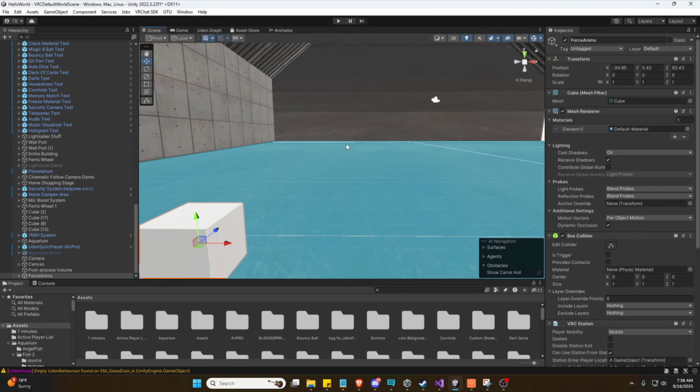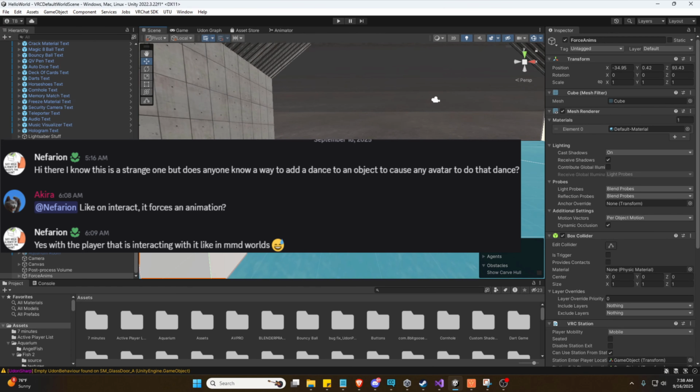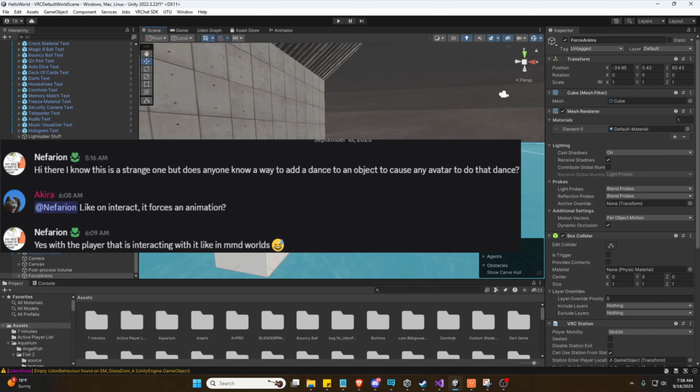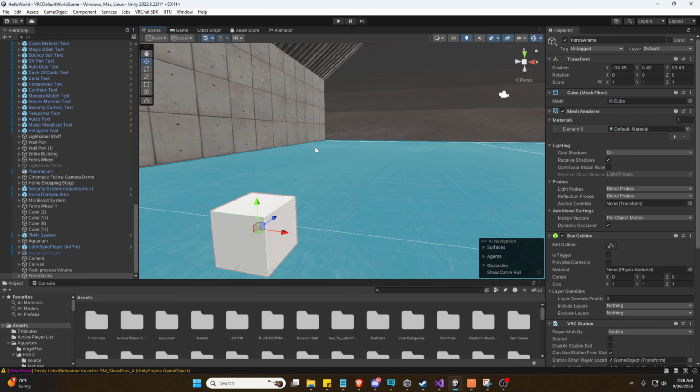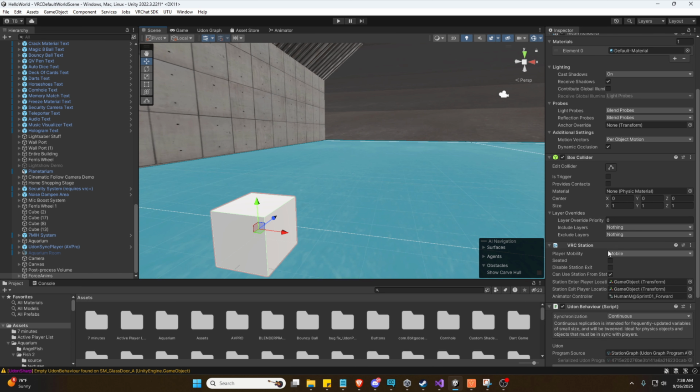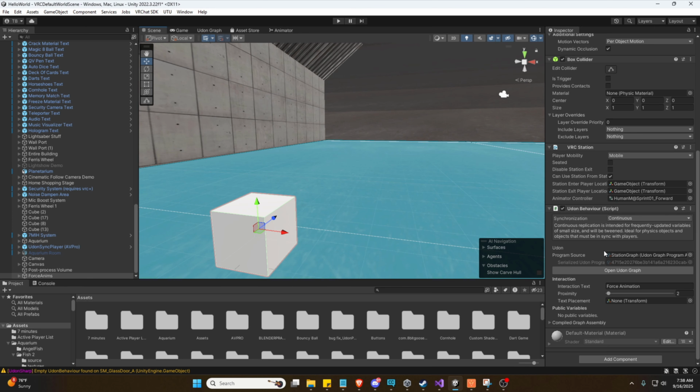Today we are going to be looking at a patron request for, I think they called it, an MMD Dance World asset. Didn't quite know what that was, but I understood what they were looking for, which was an on interact or trigger area, something like that. It forces an animation to play on an avatar. So I did know how to do that, and it's pretty simple.